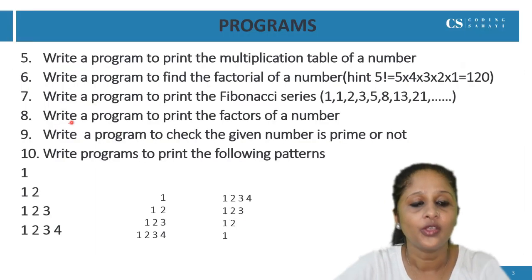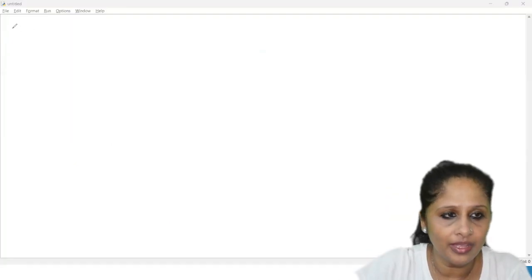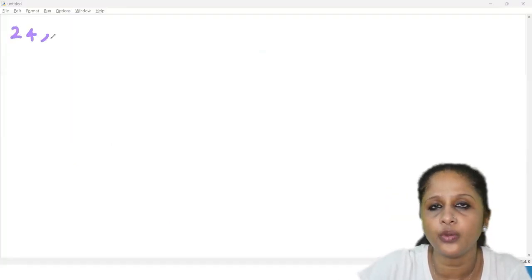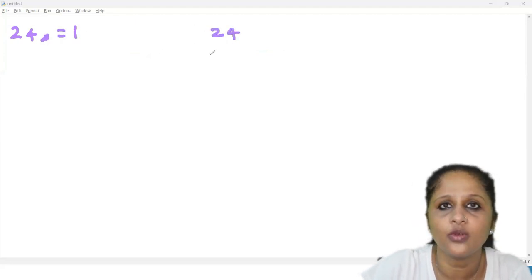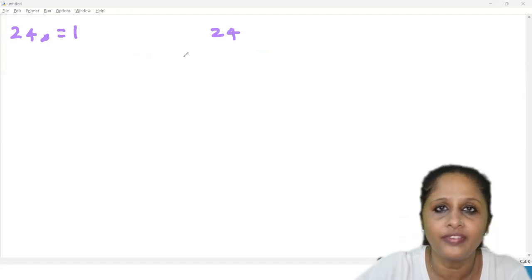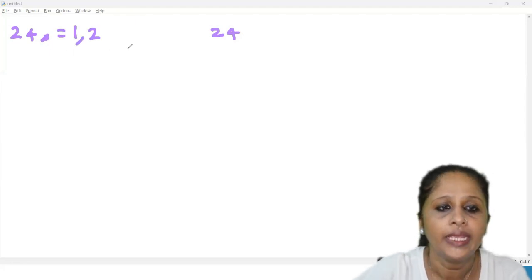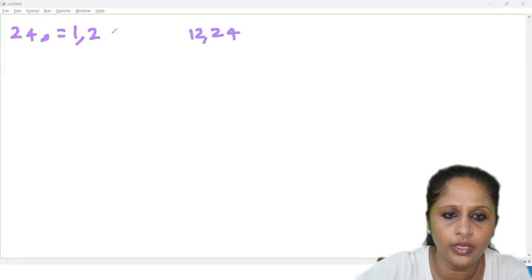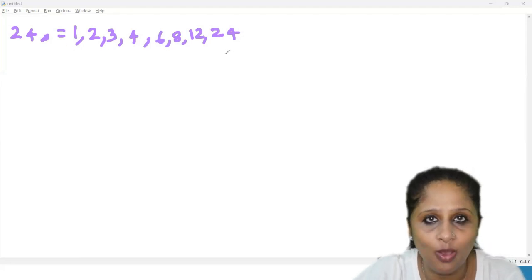Let's do the next program. Our next program is: write a program to print the factors of a number. So factors of a number, say 24. What are the factors of 24? See, for 24, 1 and 24 are factors of 24, isn't it? For every number, that number and 1 are its factors. Then we check with 2, whether 24 is divisible by 2. Yes, 2 twelves are 24. Then we check with 3. Yes, 3 eights are 24. Then we have 4 sixes are 24. So these are all the factors of 24.